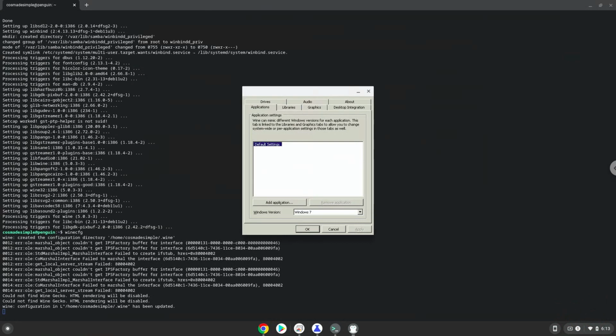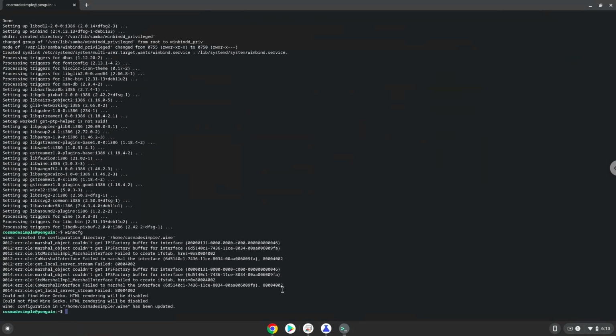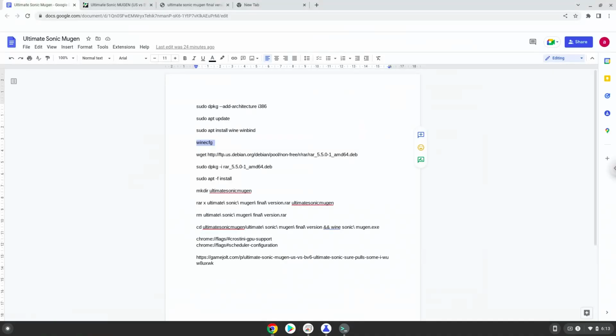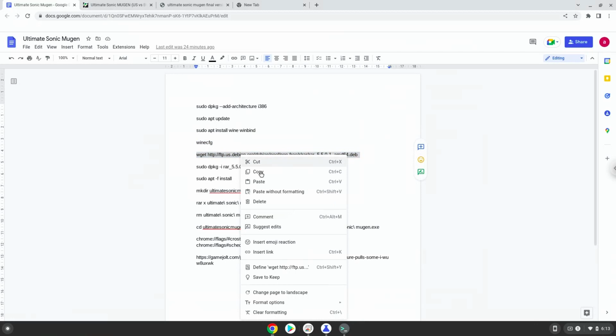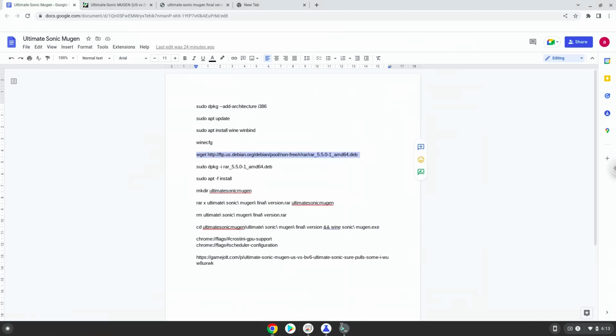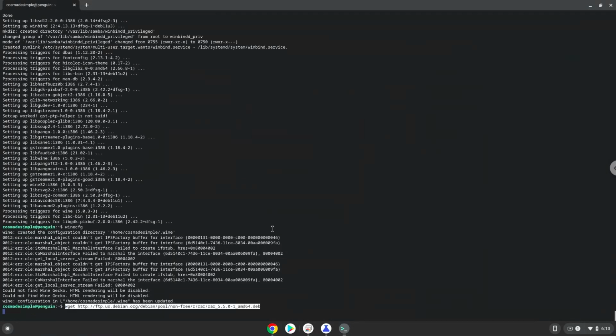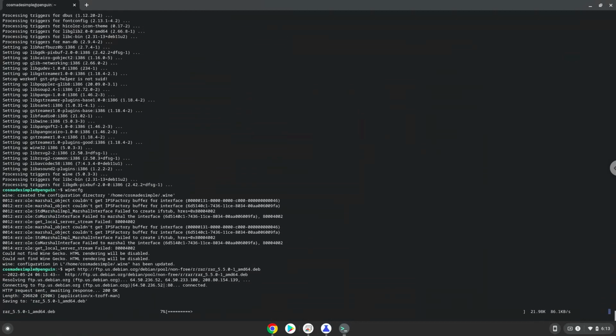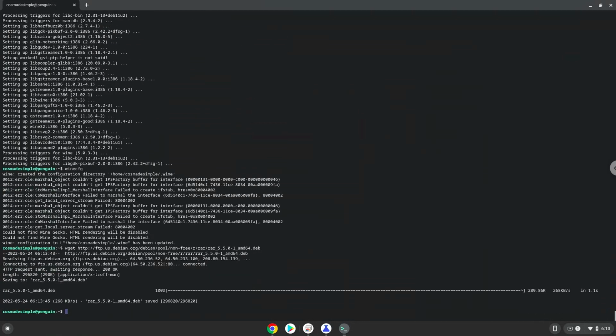Now we will install a package to extract the game. Firstly, we will download the application. Now we will install the extractor with the following two commands.